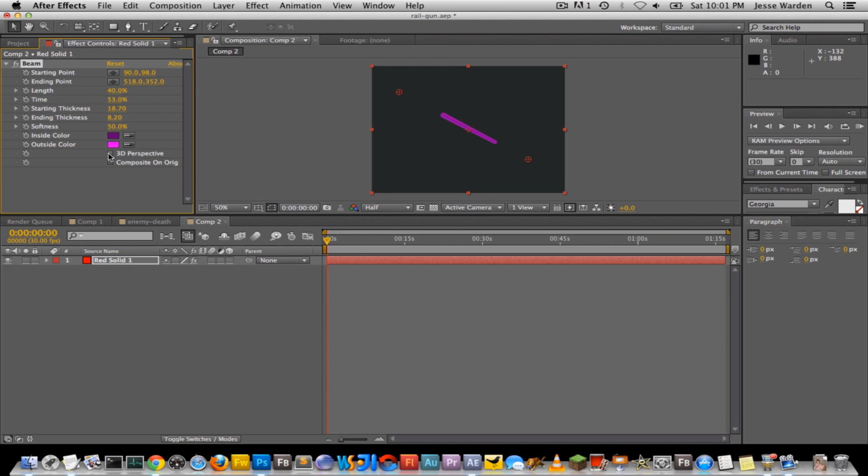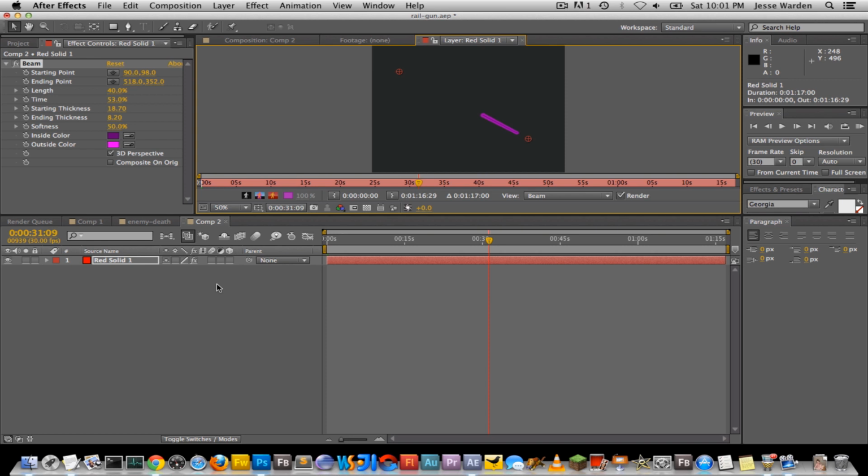Now you notice the red disappeared, right? It's really compositing this generated effect on top of it. So at this point, you don't even care what the original solid was. We can just call this our light. Now, what do these properties mean?